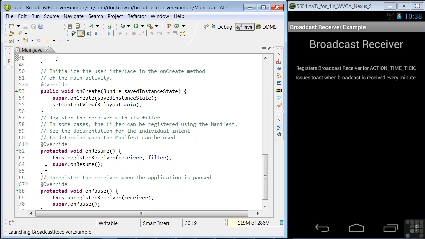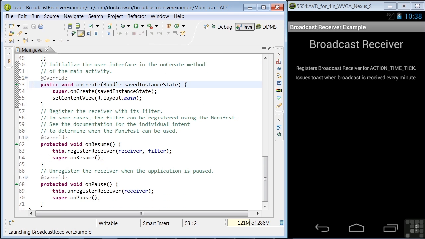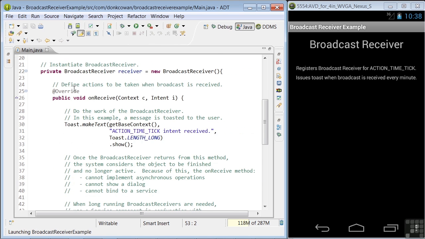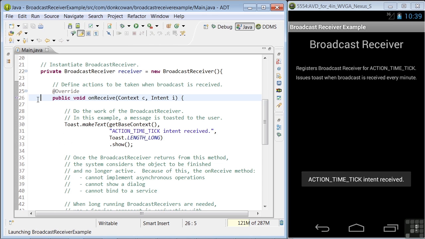Next, starting in line 53, we have the onCreate method for the main activity. It's easy to get a little confused here. This isn't the onCreate method for the broadcast receiver. In fact, the broadcast receiver doesn't have an onCreate method. The onReceive method that we saw at line 26 is the equivalent for a broadcast receiver. It's initiated when the broadcast receiver is created for its brief life to respond to an intent.